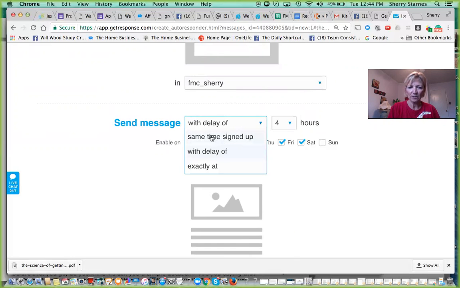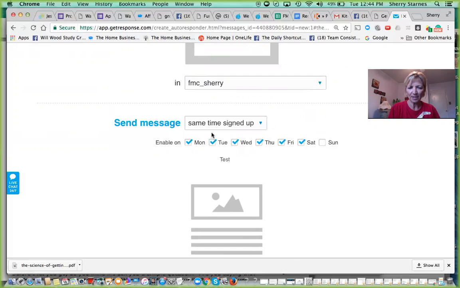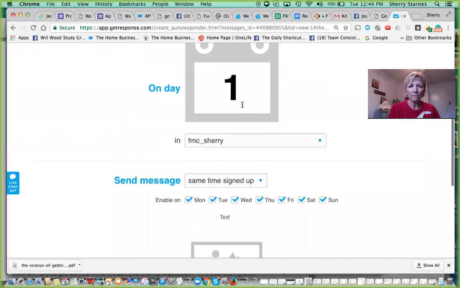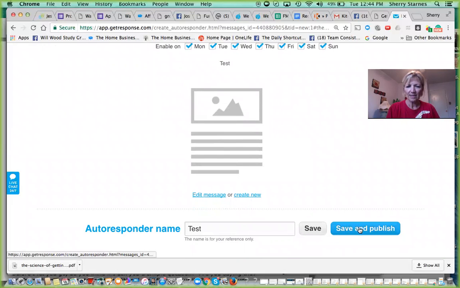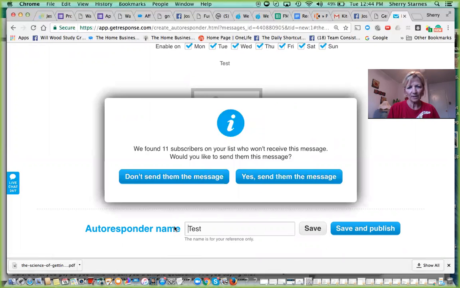If it's the first one, you want it to go out same time signed up, and we'll just go like that. I'm going to change this because I don't actually want it to go out right now, so I'm going to put 50 in there, but you would want to leave it at zero if it's the first one. Save and publish. Well, you need to put a name, okay? And don't send anyone any messages.